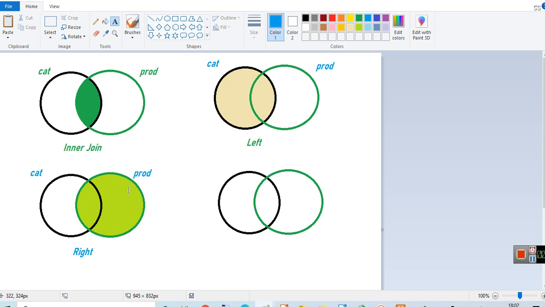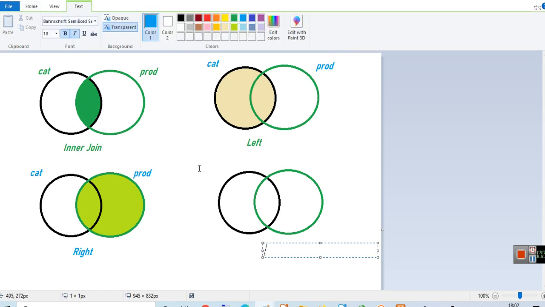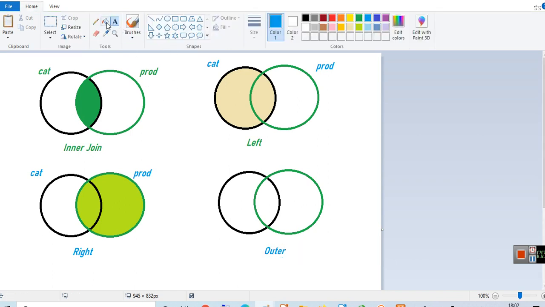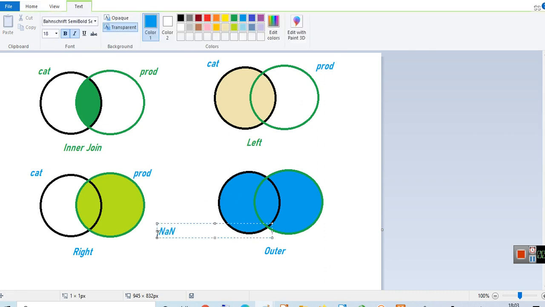But they will come in the right join. And as we have inner join, we have outer join also. This outer join is used to see all the data. If some category has no products, then you will see null written there in the name of products. If some products have no categories, you will see null written in the categories column. Null means NaN, right? In pandas we write it as NaN, not a number.